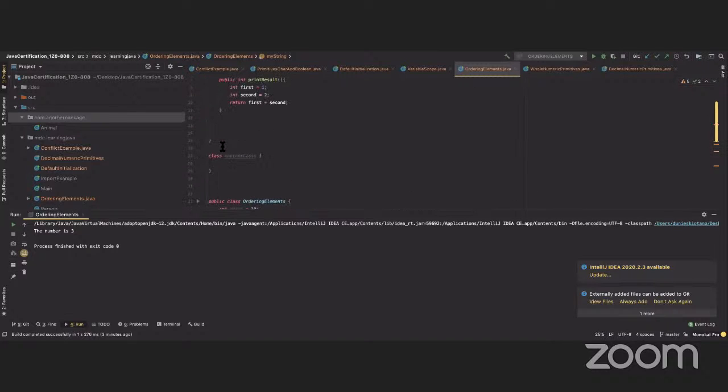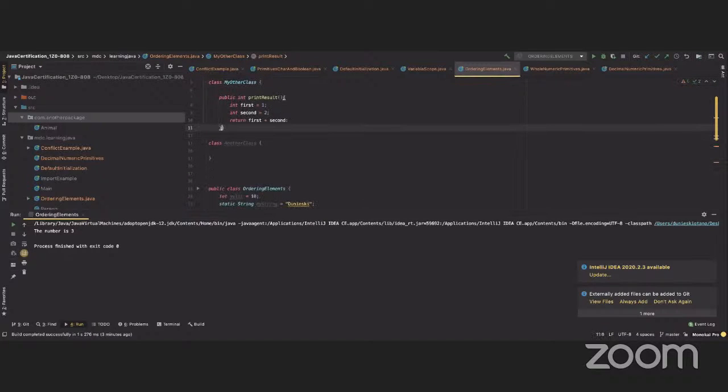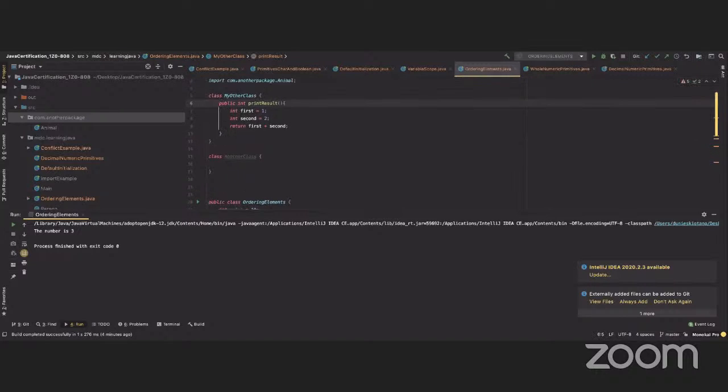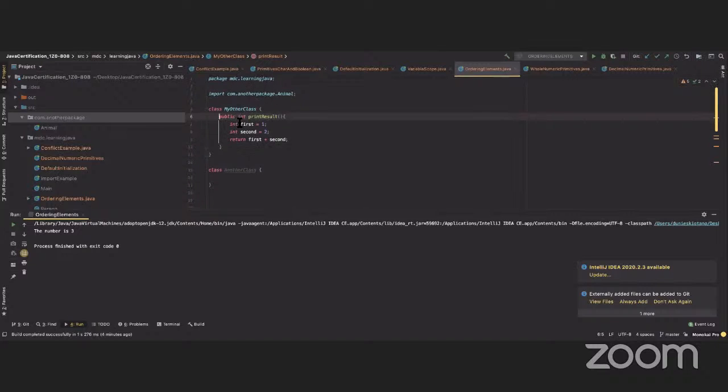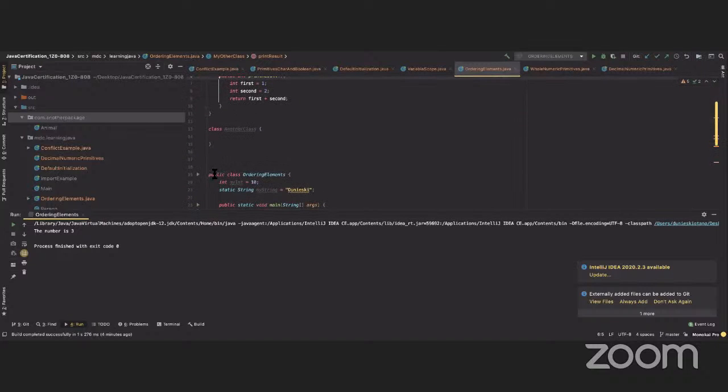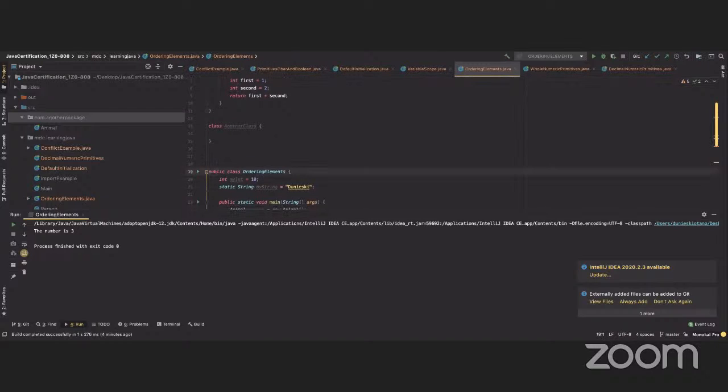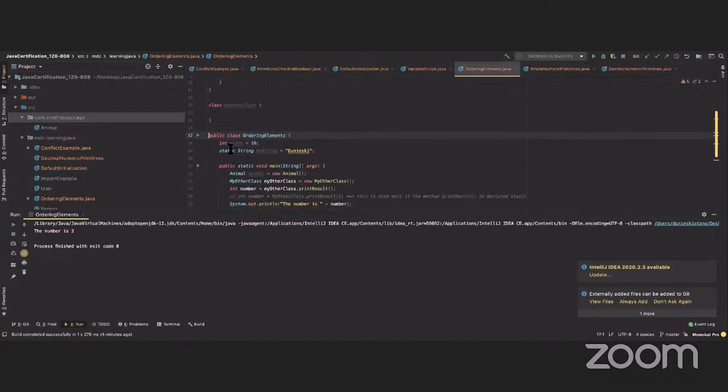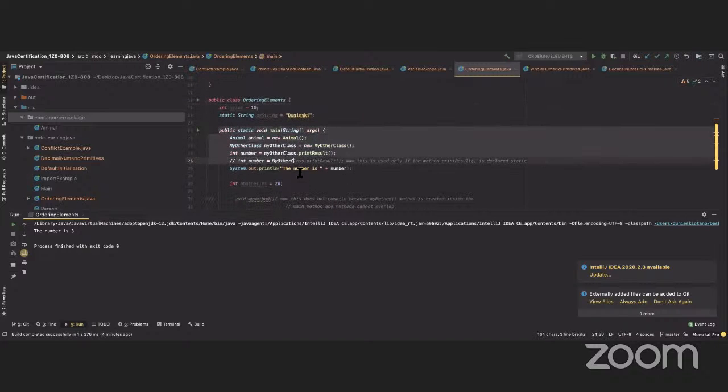Okay, so don't forget the order of these elements. This is very important, guys. Very important that you know the order of the elements in a class, right? We have the package, the import, and the class. In this case, we have 3 classes. It doesn't matter, class after class, right? And then we have the declaration of whatever is in the block, and then the main method.